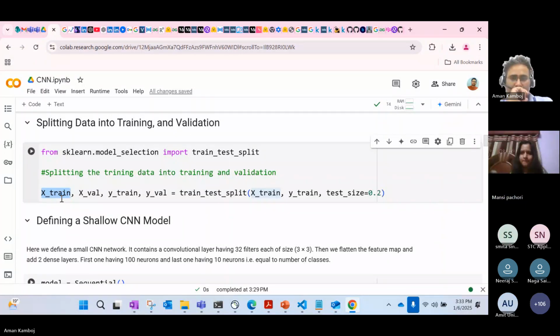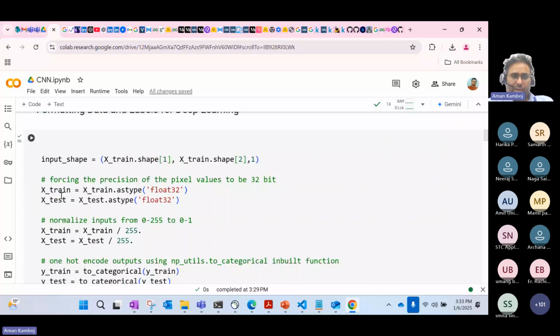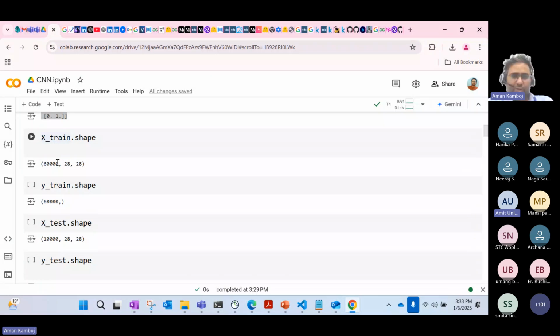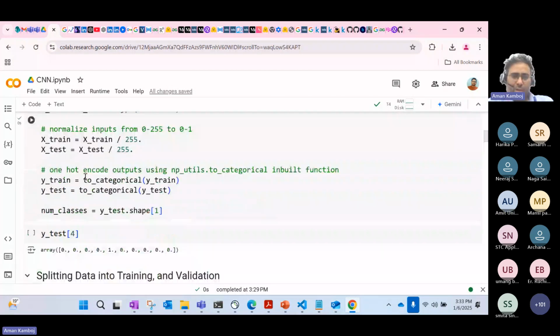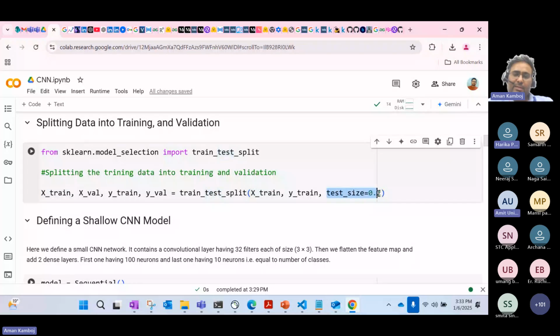80,000. No, X train was having 60,000 values. You have seen over here, right? X train was having a total of 60,000 images. So how 45? By default, it splits in a 75 to 25 ratio. No, but sir, here we have given the test size as 0.2, 20%. So it is 80%. 80-20 ratio. Yes, sir. The right answer is 48,000.